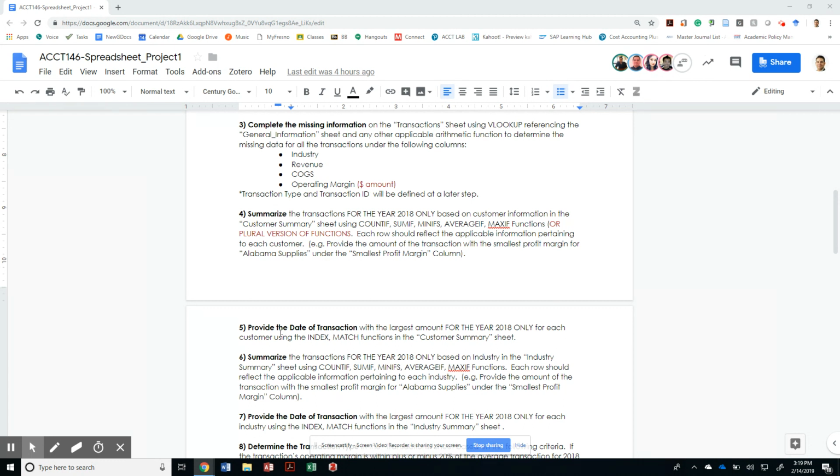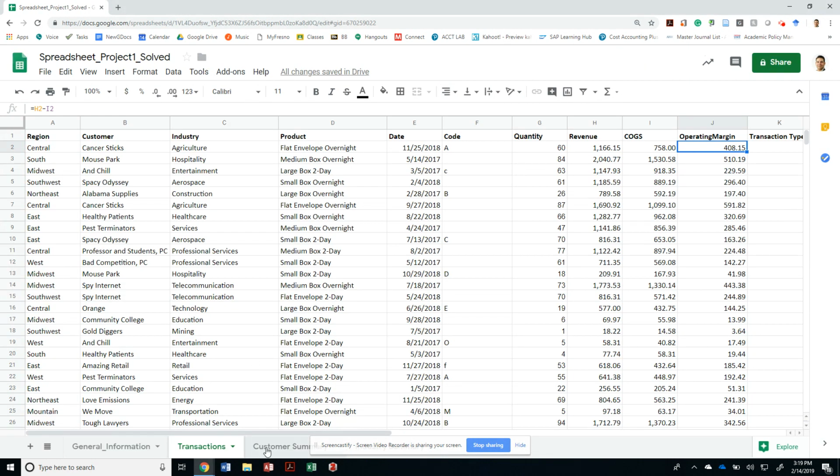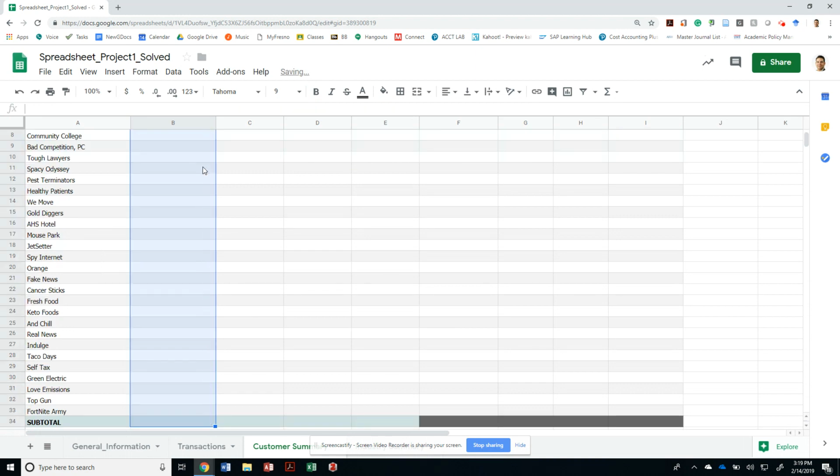All right, welcome back to our spreadsheet assignment. Very exciting, guys. We are moving to our fourth requirement, which is to summarize the transactions for the year 2018 only, based on the customer information in the customer summary sheet. So we're going to use a series of functions that are relevant to our purpose of the summary for each one of these items.